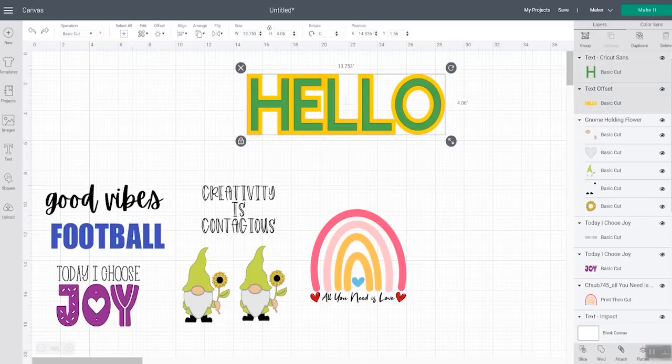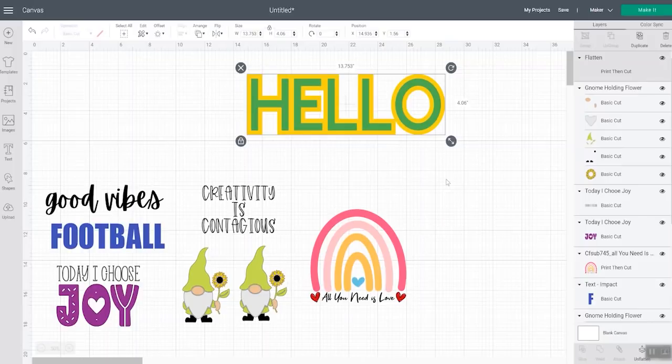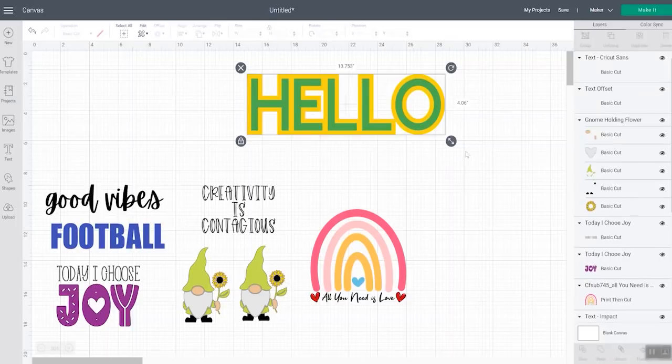So now I undid that, so let's pick them both and do flatten. What does that do? That makes the entire thing a print then cut. This is what you would do if you were going to make a sticker. Now it would print and then cut around this outside yellow edge. Once I flattened it, it would not cut around this green edge, it would just print the green. So that's how you would make stickers using the offset option.